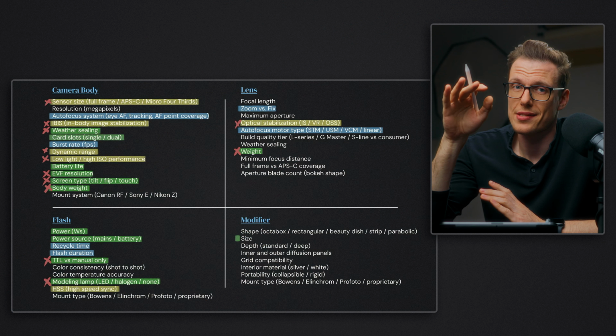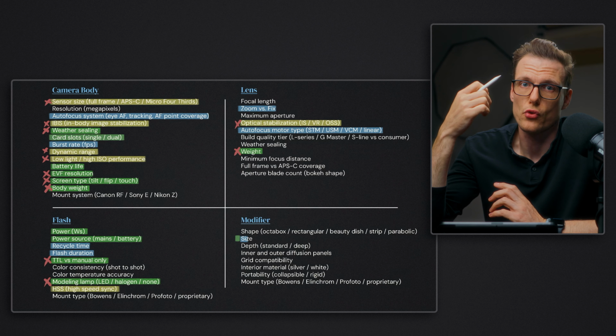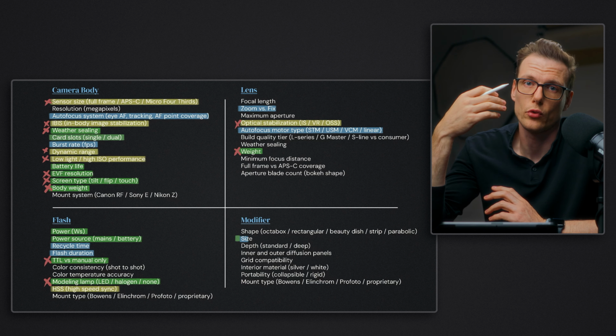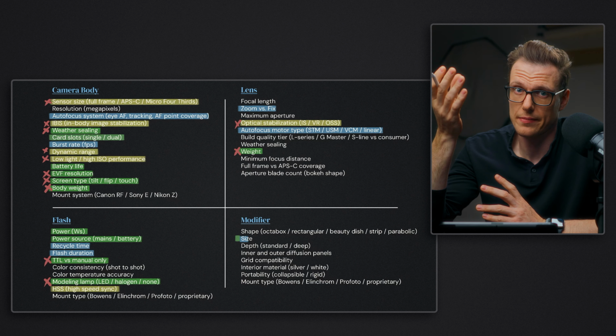And the last one is again a modifier size. If you regularly shoot groups of people, I would recommend getting a bigger softbox, at least 50 inches in diameter for a group of 4. Lower than that can start giving you more uneven and harsher lighting if you're using one flash.